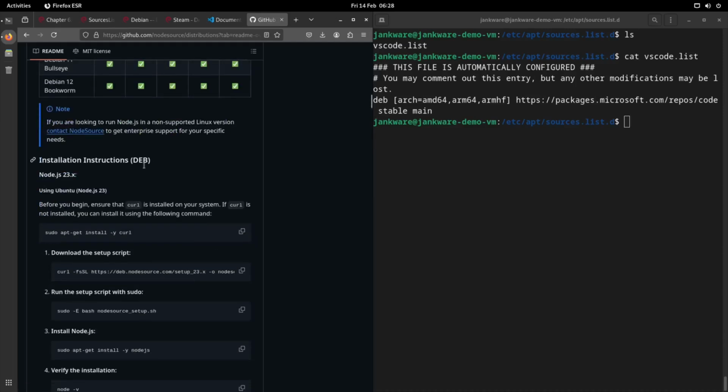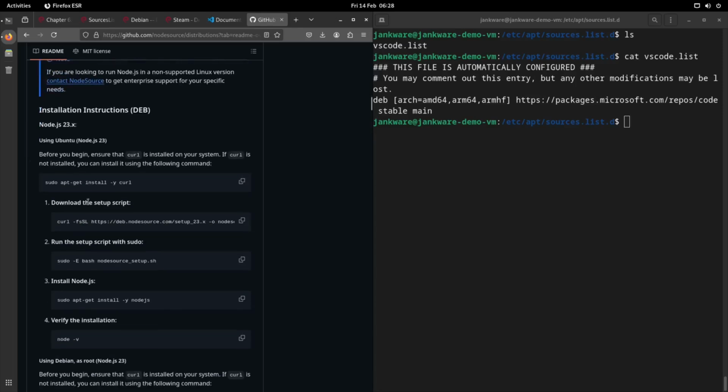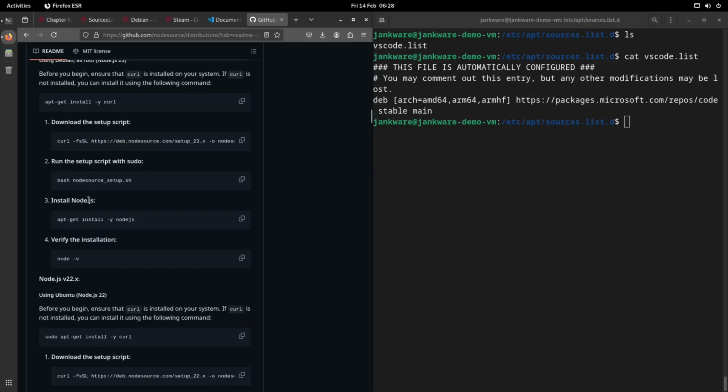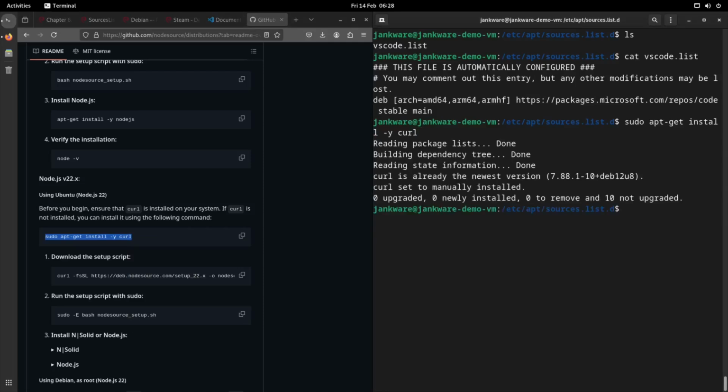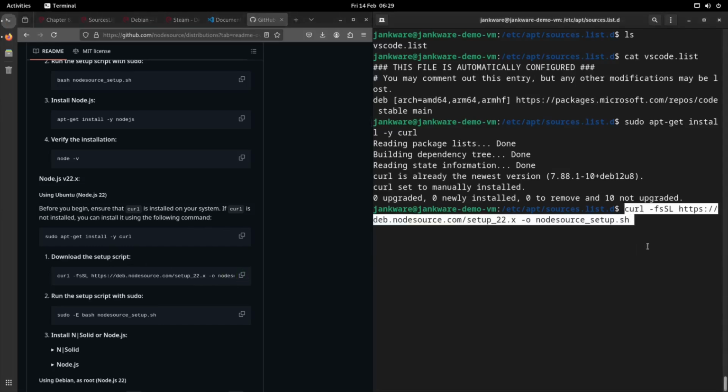So installation instructions, Deb. This is Node 23. I typically want to install the latest LTS. So we're just going to follow the instructions. So we're just going to do apt install curl, and we install curl. Usually this is installed, but this is to make sure it's installed. And what this does is, that's not copied and pasted it correctly, of course not. So paste, there we go.